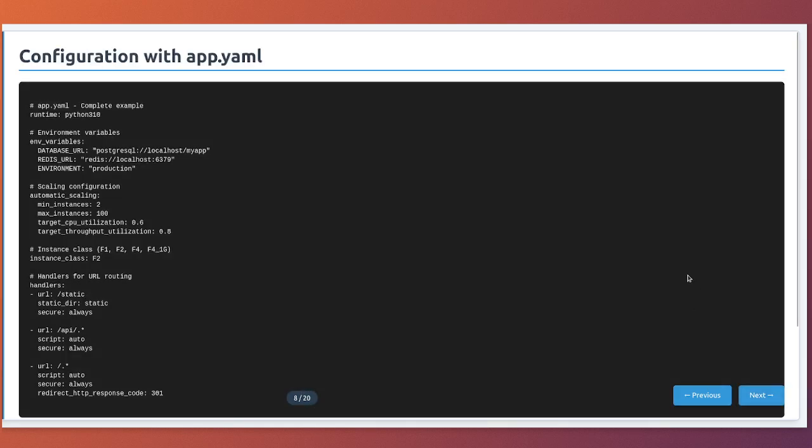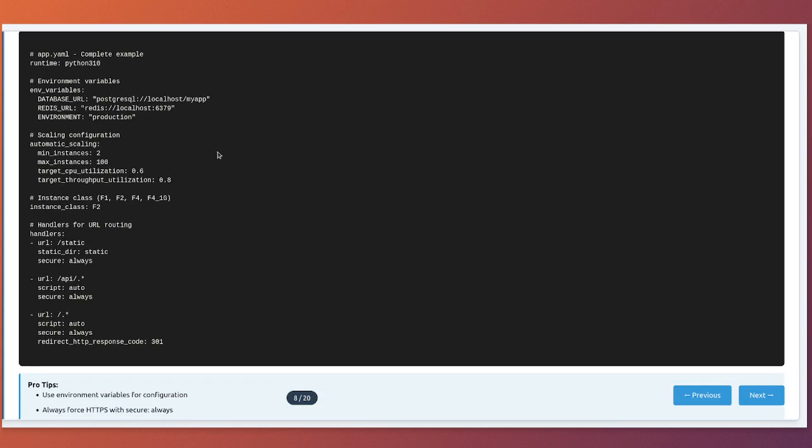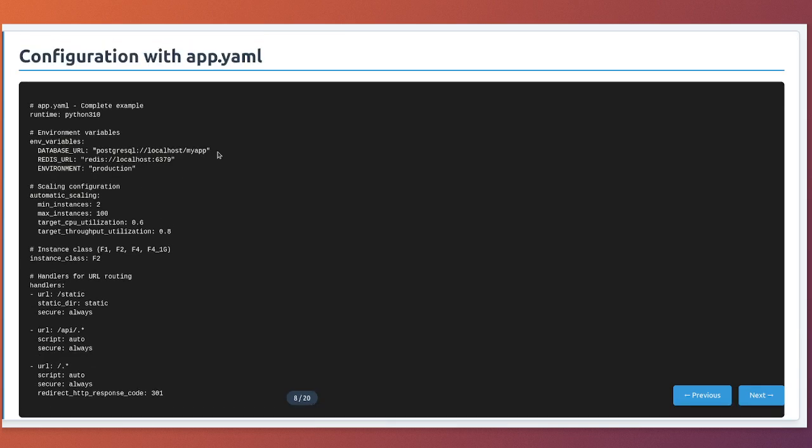Configuration with app.yaml. The app.yaml file is the heart of your App Engine configuration. Let me show you a real-world example and explain each section. The runtime specification tells App Engine which language environment to use. Always use the latest stable version unless you have compatibility issues. For Python, Python 3.9 or Python 3.10 are current standards.